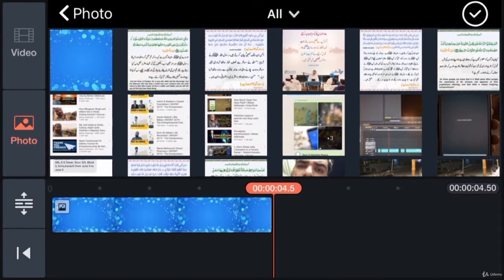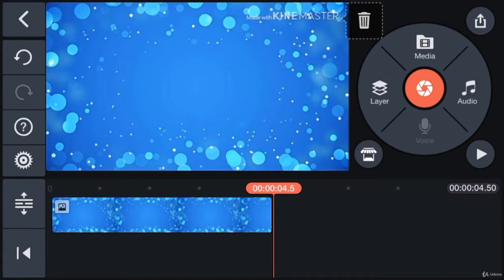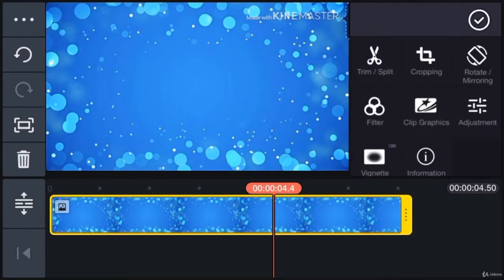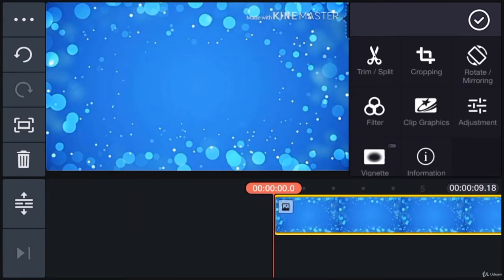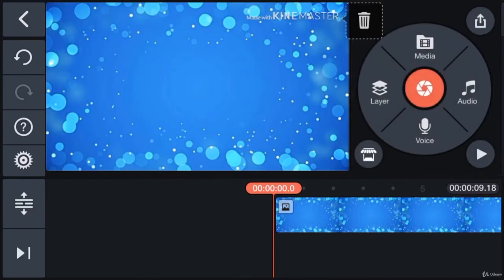Tap on the photos will show all the images stored in your phone. I have called the image on the timeline. You can expand it to any time since it is a single JPEG image or single frame. You can expand it to any time you wish to have it.